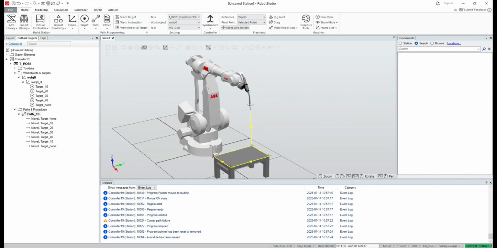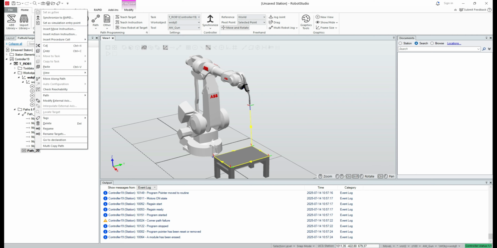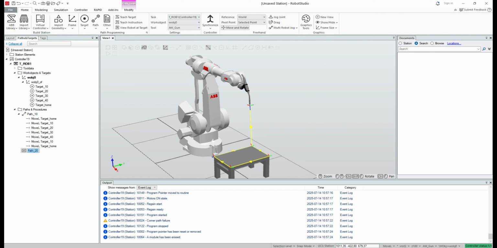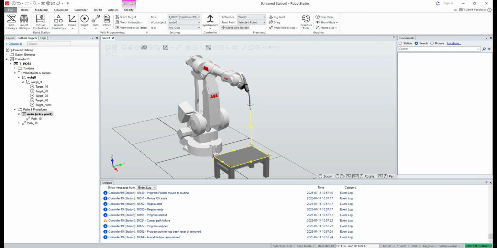Now I have to make a main file, or I can just change it to the main file also. I want to make it like this, and path here. Now I want to synchronize with the Rapid.